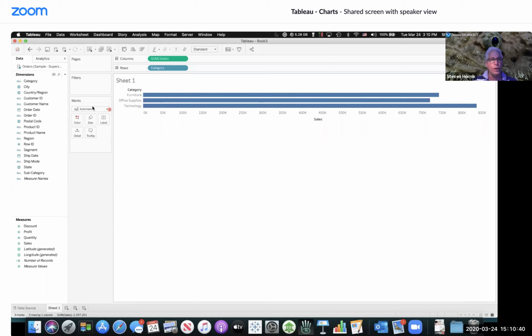What Tableau is doing is, if you look in the mark shelf right here, it's automatically selecting the bar chart. Excuse me. And it's automatically selecting the bar chart based on the data that I'm using right now, a measure, sales, and one dimension, category. We can modify that, and we'll be doing that later on. But generally, not always, but generally, Tableau will provide the best visualization out of all the visualizations that Tableau has available to us.